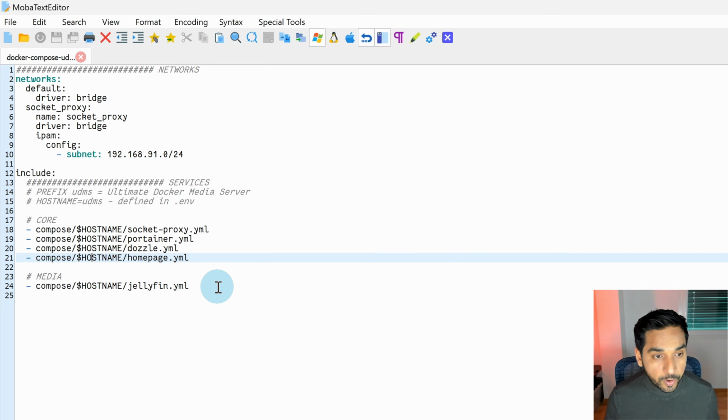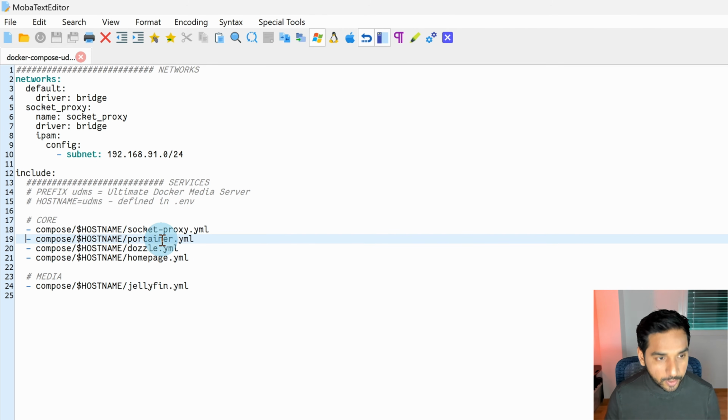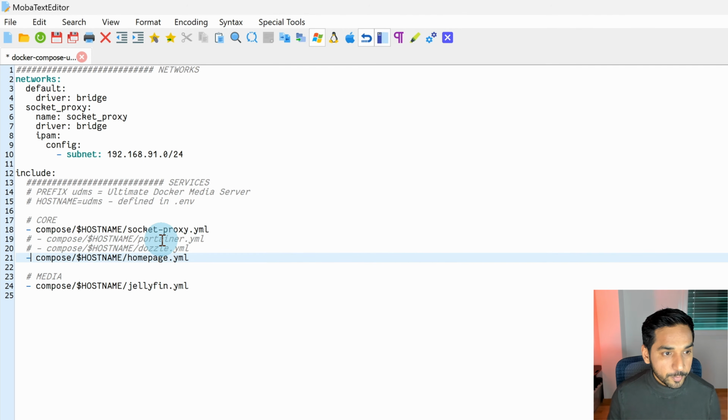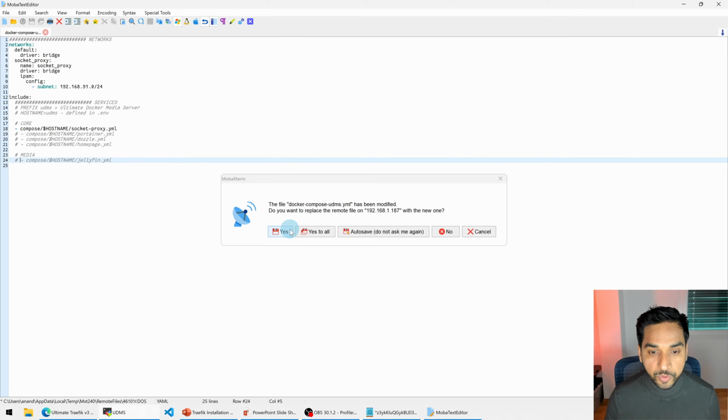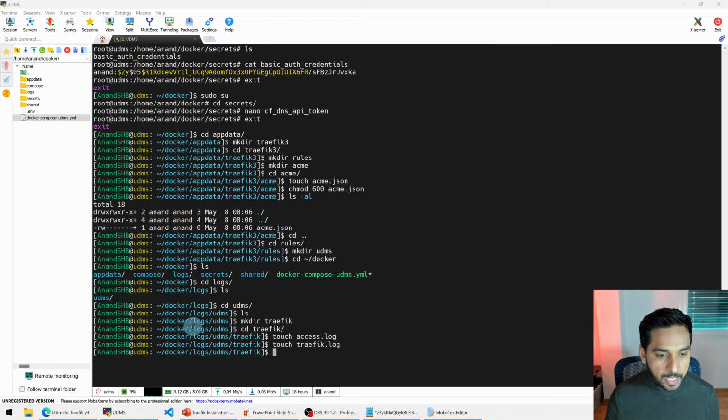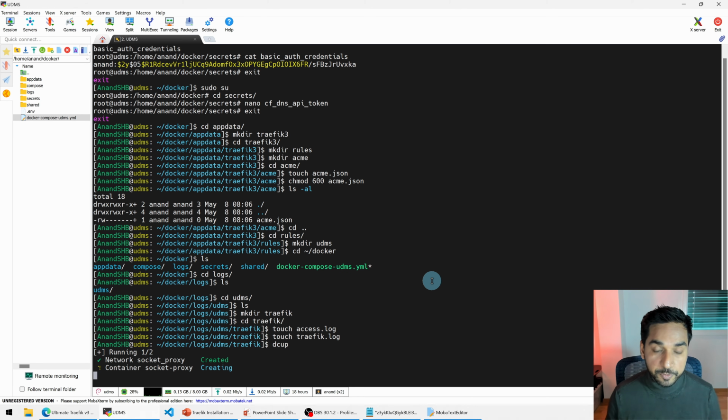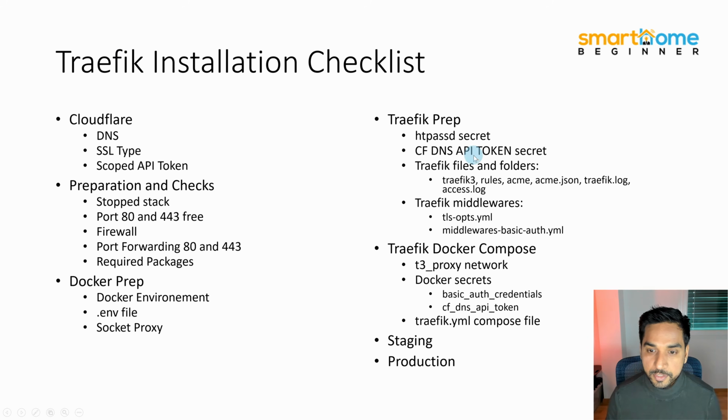So at this point, we're going to comment out a few things because we don't want them running. If you remember, we already stopped all of the services, so the only thing we need is Socket Proxy. We will leave that on. As you can see, everything else is grayed out, and yes, I want to save this. I saved it. Now again, I'm going to use my bash aliases to start the whole stack. If I do dc up, which is basically Docker compose up, it starts my whole stack, and you can see Socket Proxy is running.